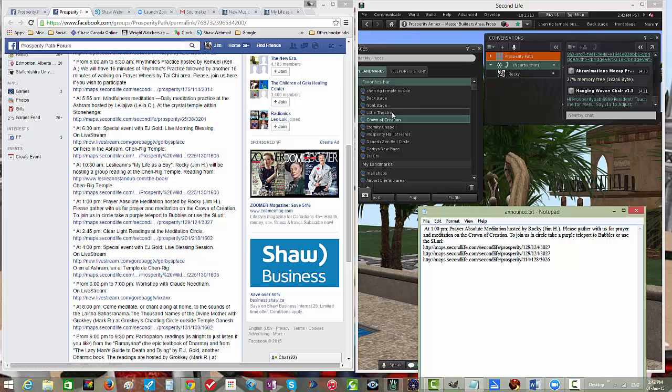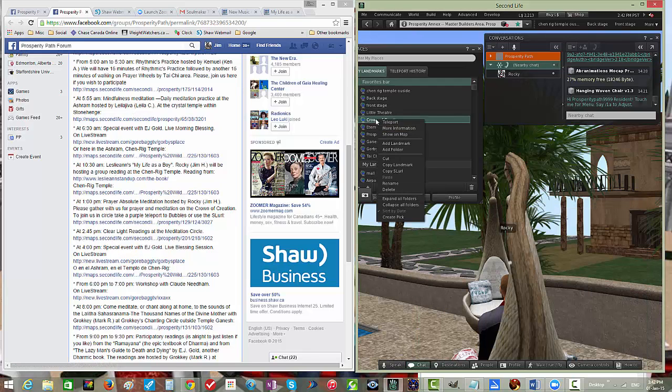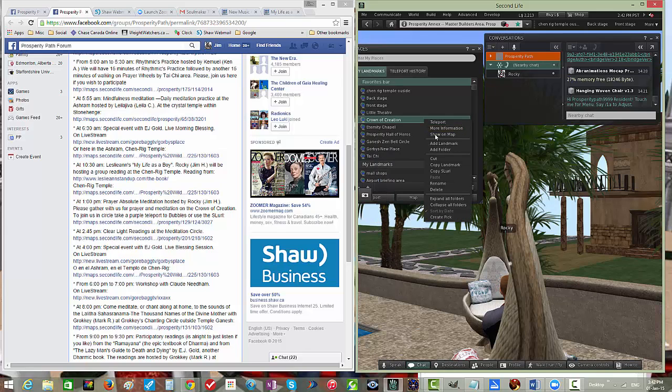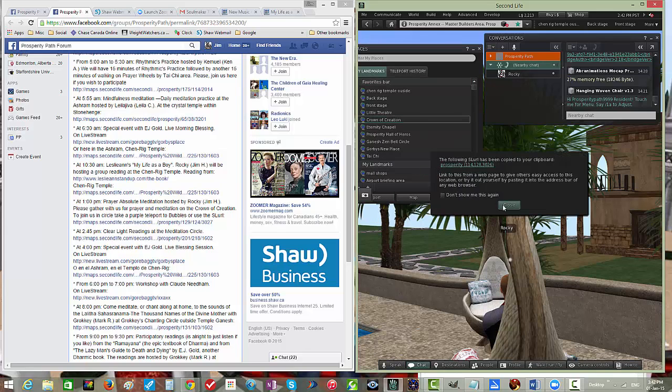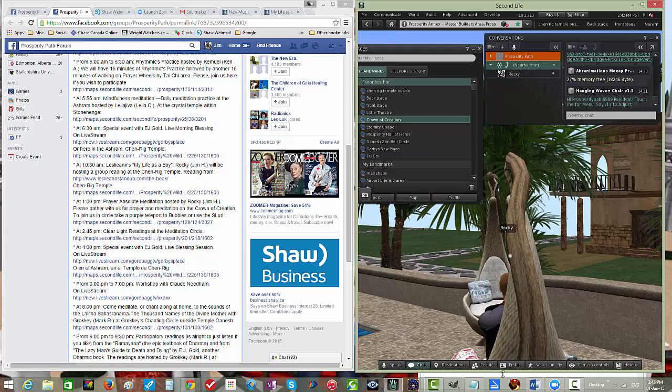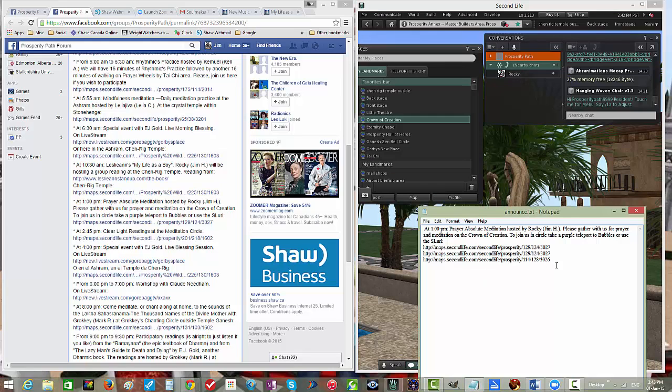Now if I get the flashing cursor and go edit paste, now I get a correct slurl that way as well. So again, we can get our correct slurl either by doing a copy link from some other text outside of Second Life, or we can right click the link in our landmarks and click copy slurl, close that, and then we can call up our notepad again, get the flashing cursor on a new line, and then go paste. So we have a number of ways there, well, there's two ways there that we can get our link. I'll just get rid of those other ones.